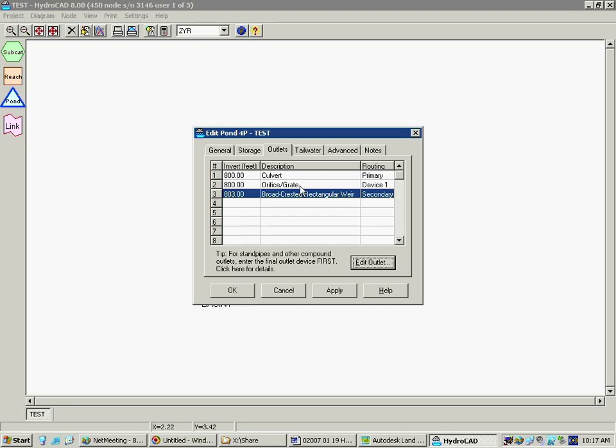Basically, we've got our outlets built for the basin. We have the primary culvert, and the orifice that's routed through the primary. See, it says device 1 there, and this is device 1. You can have theoretically as many devices routed through the primary as you want, though I'm sure there is some limit. So you have all your different orifices and rectangular orifices or whatever. You also have your weir as your secondary spillway.